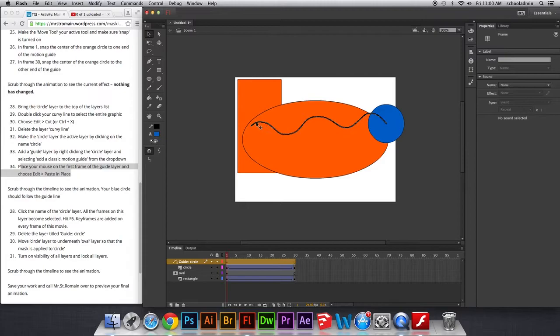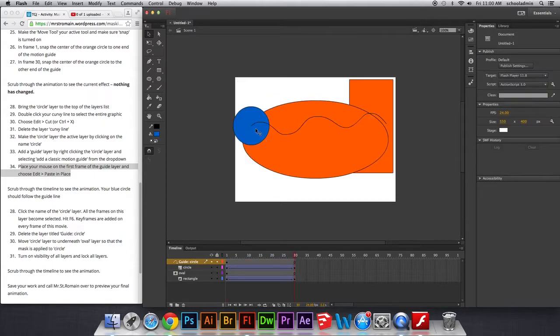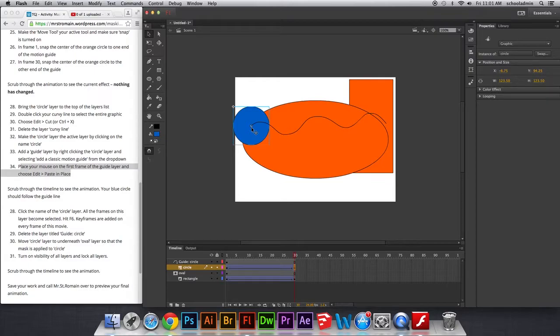All right, and it pasted it in exactly the same place. And you'll see that this blue circle lines up, the center is still in the same spot as it was because it snapped to that center. And hopefully at the end, this is still in that same spot because we placed this in exactly the same place as it was. Let's scrub through the timeline and see the animation. The blue circle should follow the guideline. So let's try that.